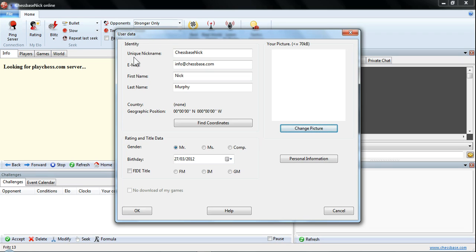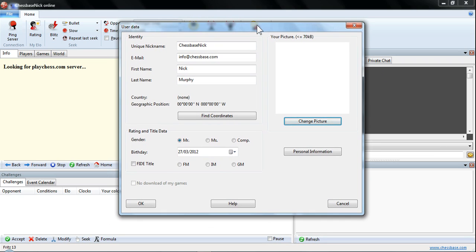You don't have to do all of that, but you'll find if you do enter as much information as possible, it will help you out later on when you're playing on Playchess. So once that's all done, you've filled in all those boxes, added a picture, added some personal information, filled in all the information, and check these boxes if you need them. All you need to do is click OK.